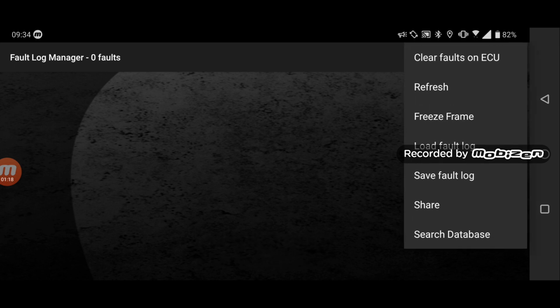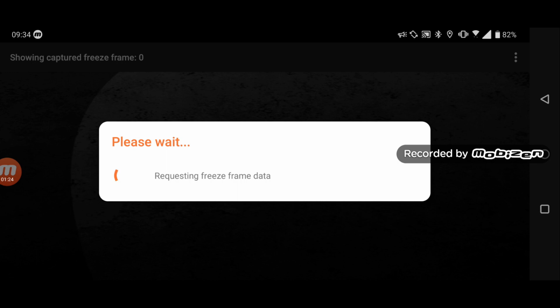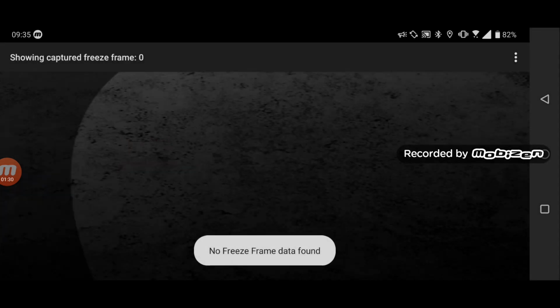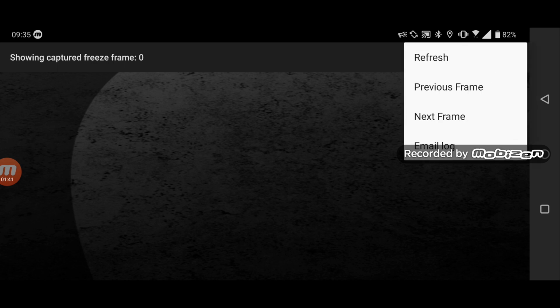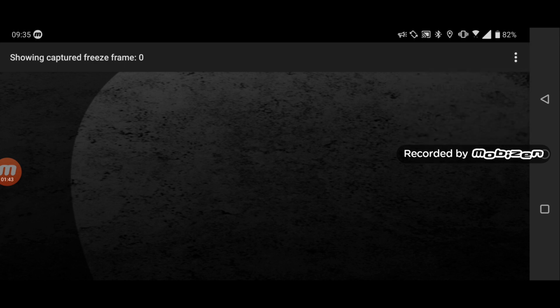So even if we do try and, let's have a look, see if there's any freeze frame. It'll request the freeze frame data. This again can take a while, but no freeze frame data found. So that means no errors have been recorded for it to capture the state of everything that was going on when that error occurred, which makes it very, very interesting.